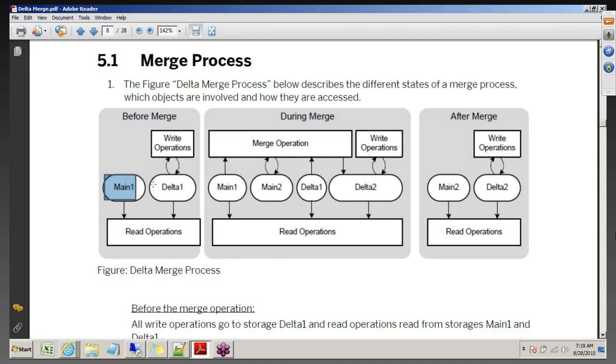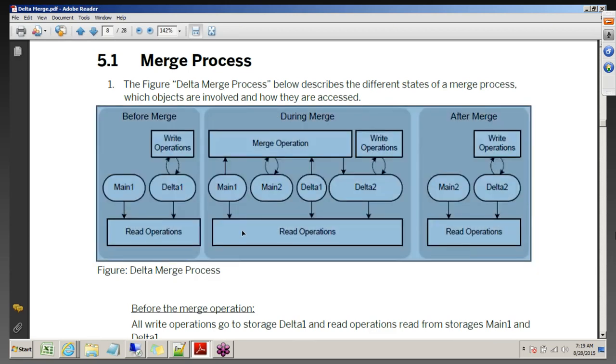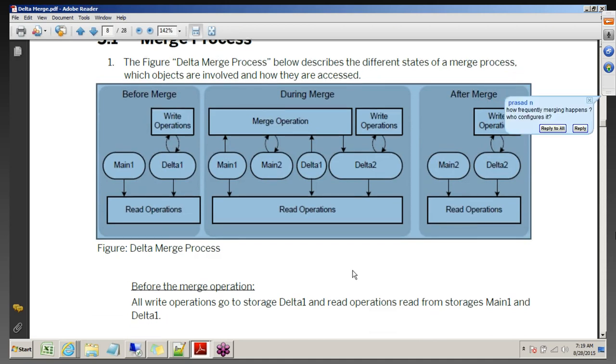So the point here is, even during my merge operation, can I still read data? Yes, I still can, but only during the time when it is switching the delta from delta 1 to delta 2. That is the time it is locked. It's a very small point of time, so you don't have to really worry about that. So with this concept, that is what delta merge is about.